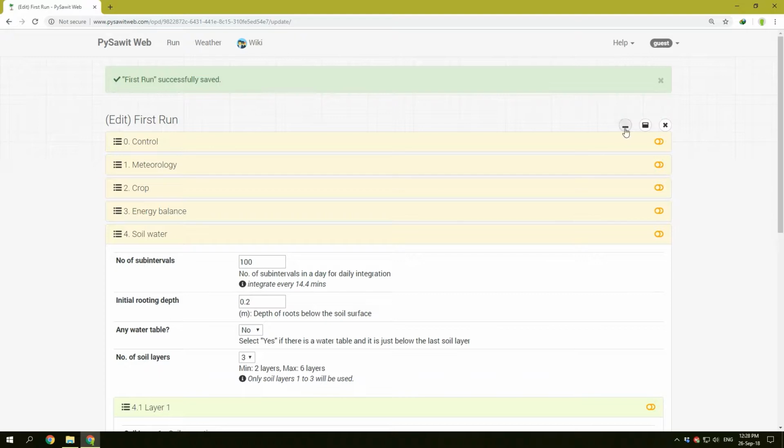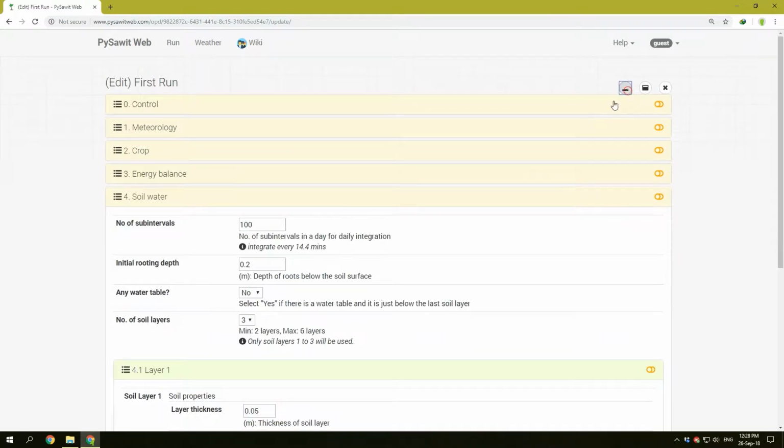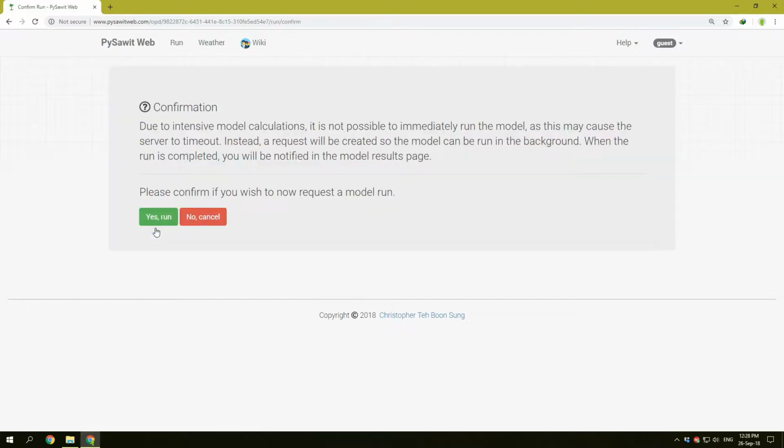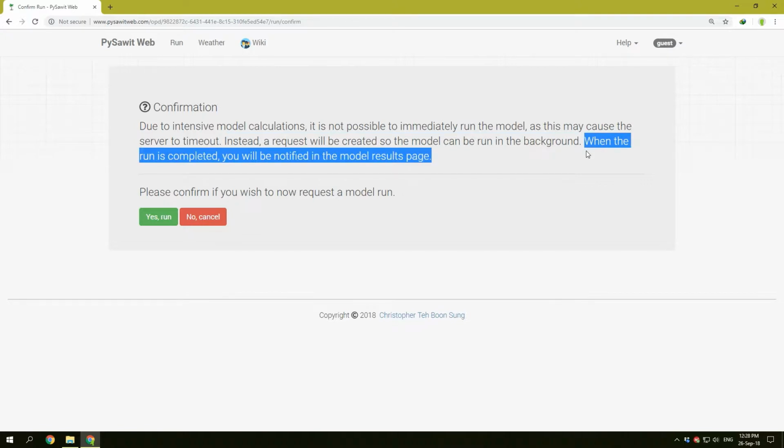Now once it's saved, you can run, or you can return. When you click run, it tells you a message. Let me read it out. Due to intensive model calculations, it is not possible to immediately run the model, as this may cause the server to time out. Instead, a request will be created so the model can be run in the background. When the run is completed, you'll be notified in the model results page.